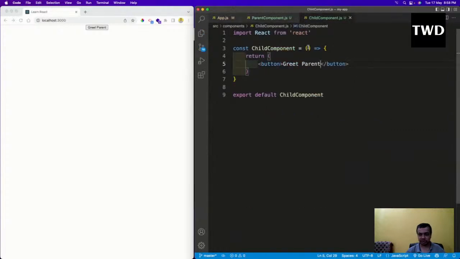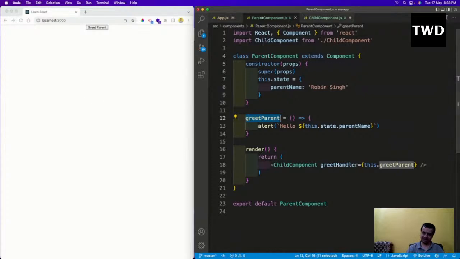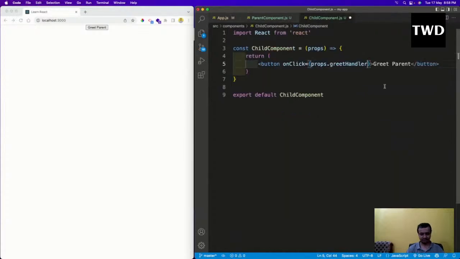So I will get these props here, and then in the button I'll have onClick, and in this I'll call props.greetHandler. I'm passing the props, and I'm calling the props back here with props.greetHandler.